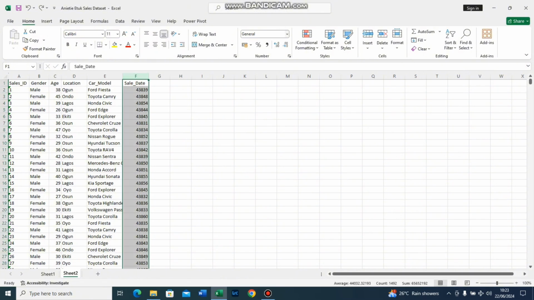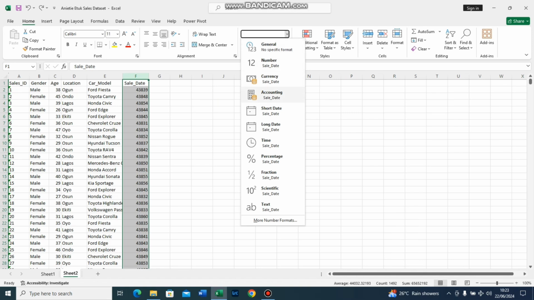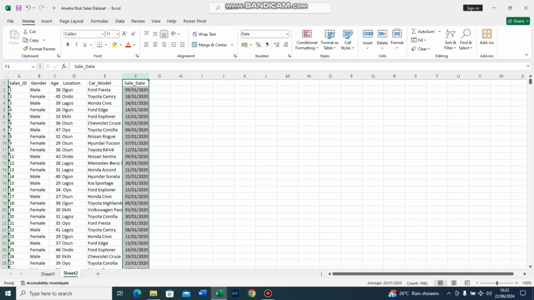Let me just change the type to short date for the time being. So we have the date in the correct format now. It was that way because Excel encoded the date as a number. But once I change the format from general to date, it comes to the original date format.